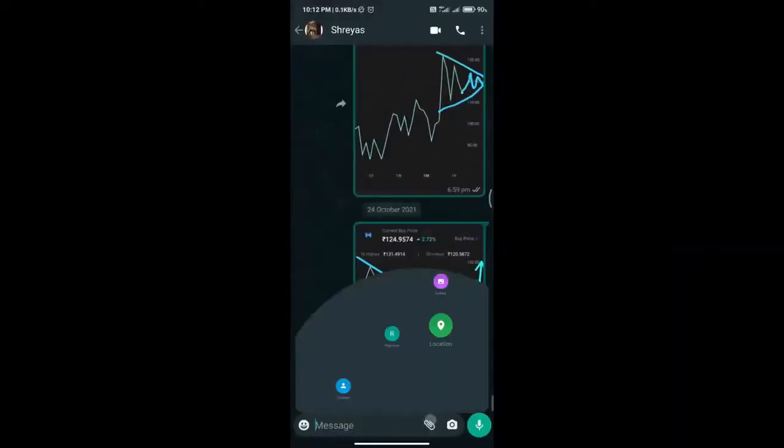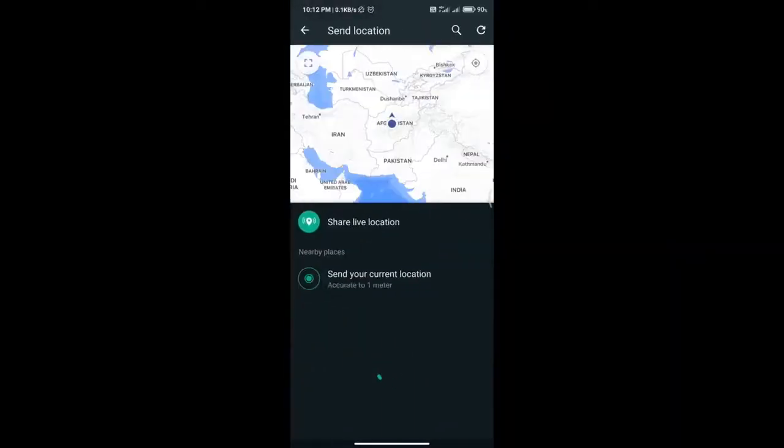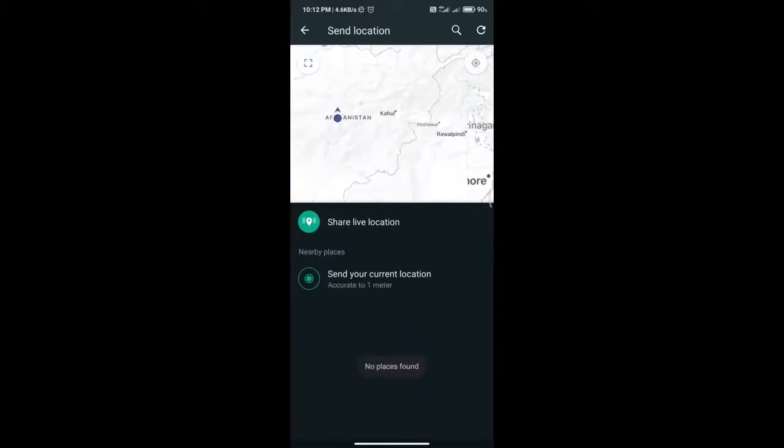Just open your WhatsApp and share your live location. Now as you can see, my live location is not my actual location. You can use the same trick to be anywhere around the world and no one would know.